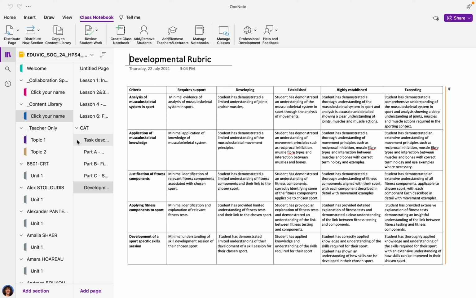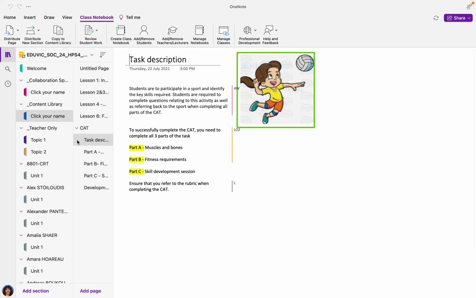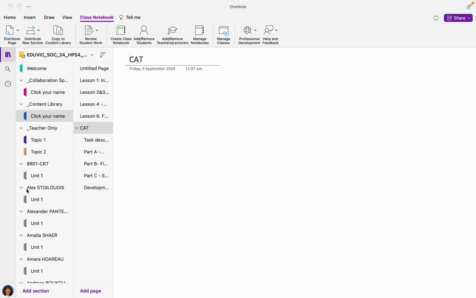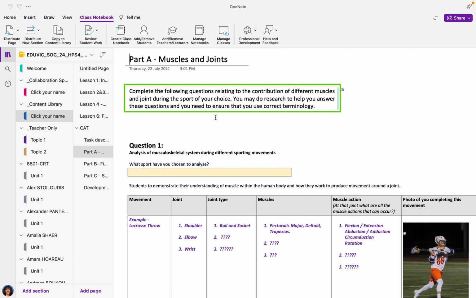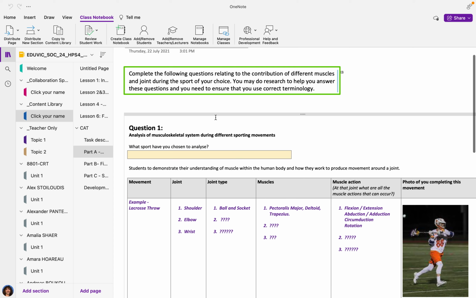Before we move on to the next level of content. So this is basically what it is. You should have this all in your individual Unit 1 things. You got the CAT, doesn't really say anything, and you got the task description here. There are 3 parts to this CAT. Part A focuses on the muscles and the joints.